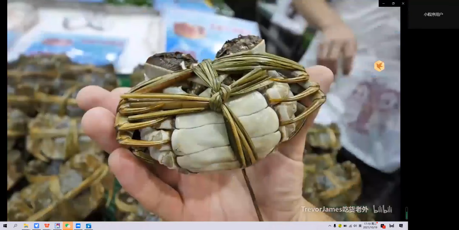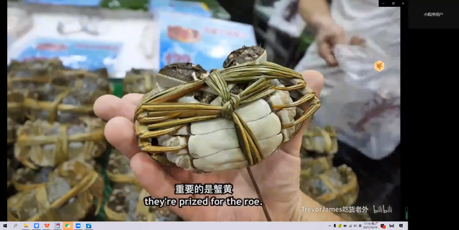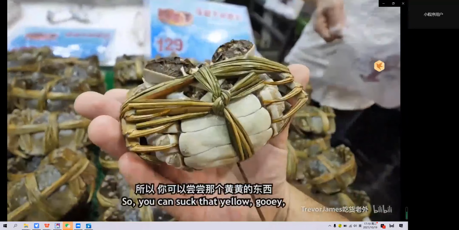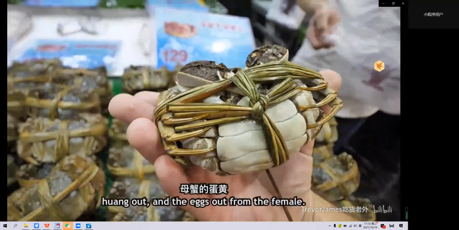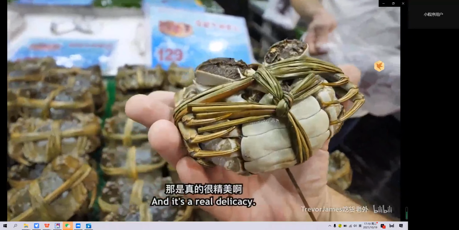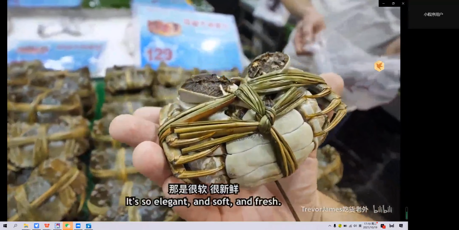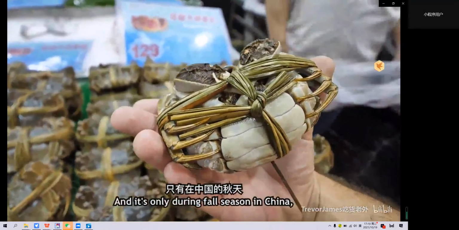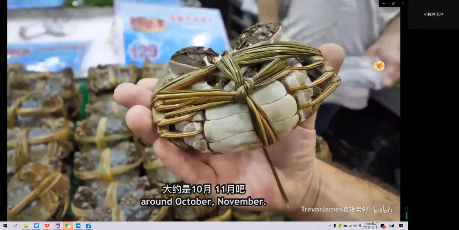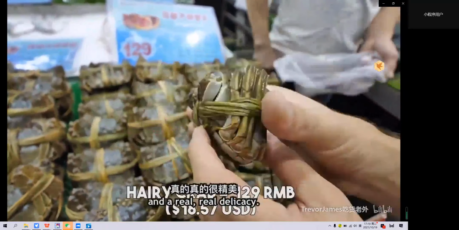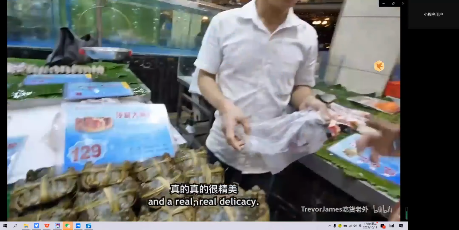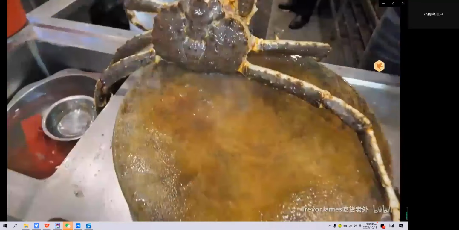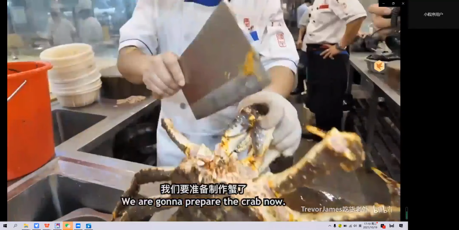These are not prized for the meat. They're prized for the roe. So you can suck that yellow, gooey huang out and the eggs out from the female, and it's a real delicacy. It's so elegant and soft and fresh, and it's only during fall season in China, around October, November. Super luxurious and a real delicacy. Thank you, awesome. We are gonna prepare the crab now.